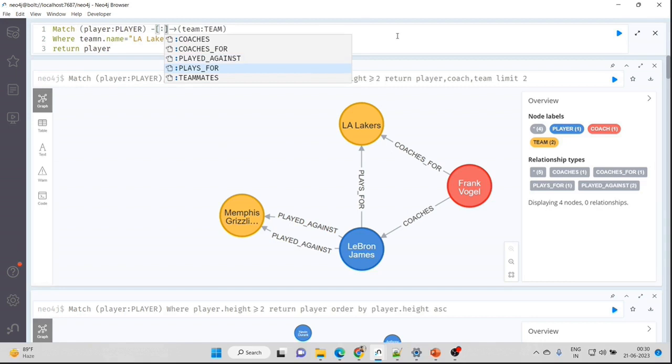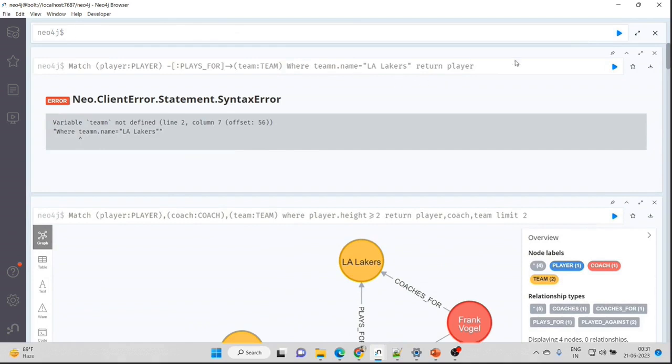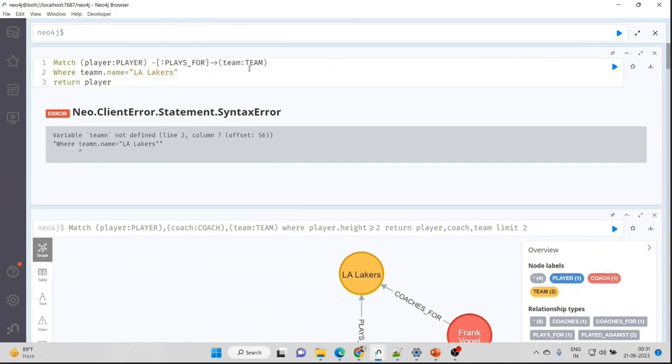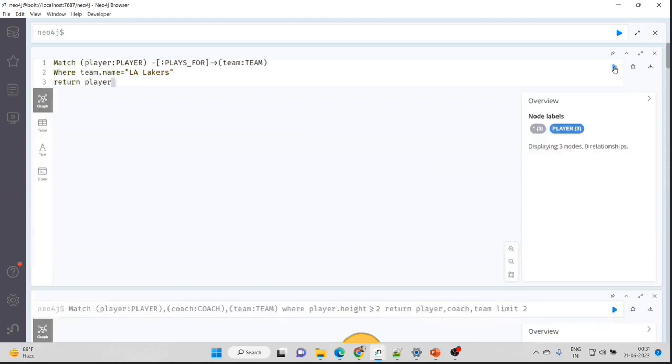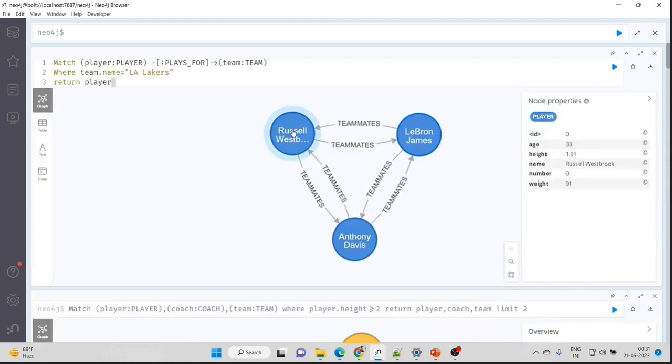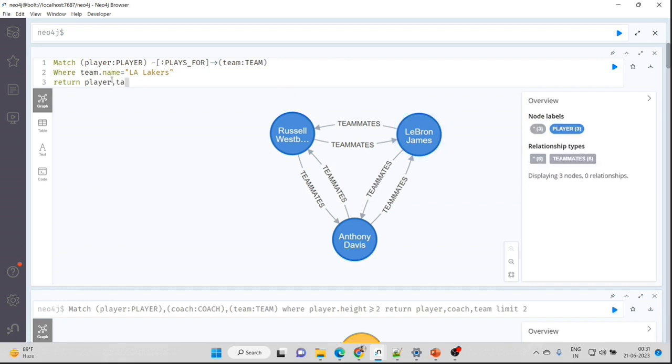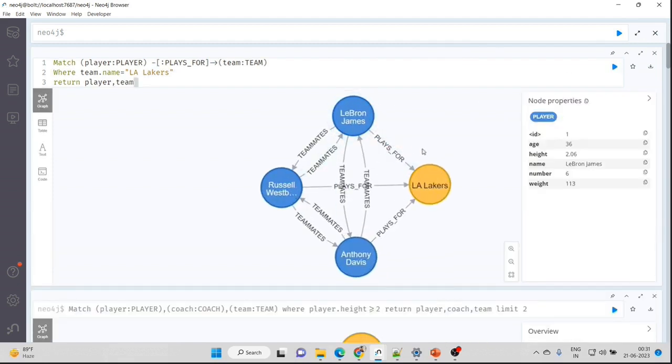So these are the relationships. Currently I am using the relationship plays for team. So yeah, there was an error where it should be team only. Yeah, so this looks fine. So it is the player, and if you write the team also, then you will get the corresponding team for each player, playing for which team. So these are the three players who are playing for the Los Angeles Lakers, and they are teammates.